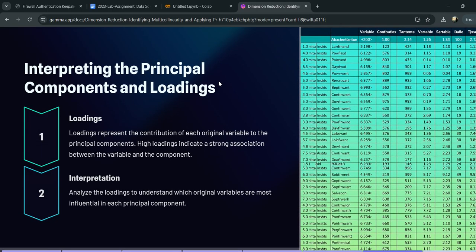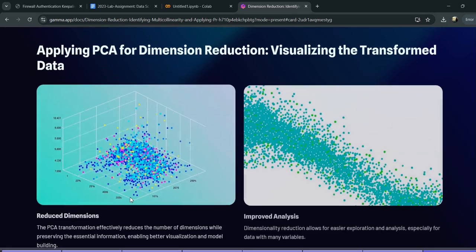Interpreting the principal components and loadings includes loadings and interpretation. Loadings represent the contribution of each original variable to the principal components. High loadings indicate a strong association between the variable and the component. Interpretation: analyzing the loadings to understand which original variables are most influential in each principal component.